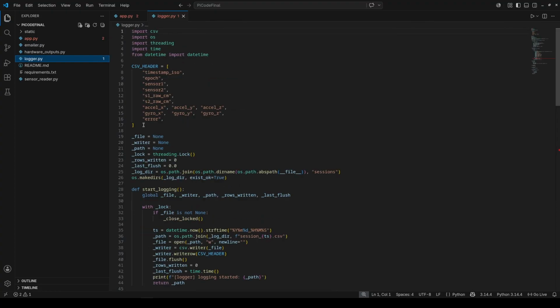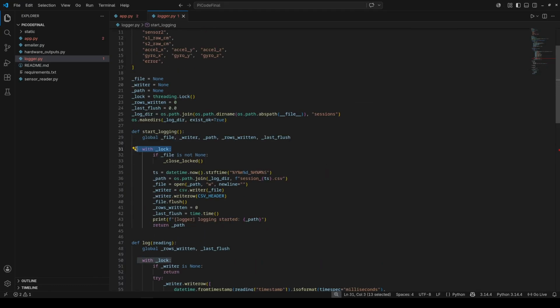Now in logger.py, we start by defining the first line of the CSV file, which is the column names. In the start logging function, here we make sure that only one thread is accessing the data at each time by locking it. And we initialize the data.